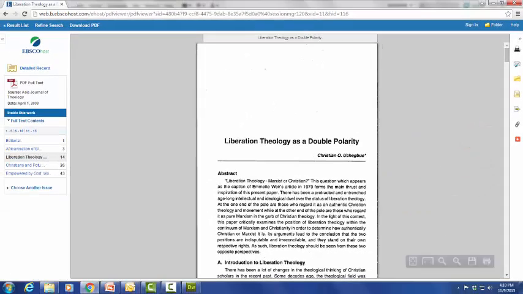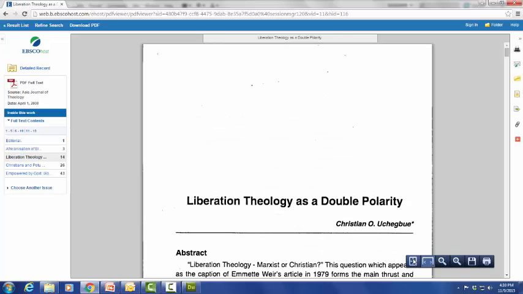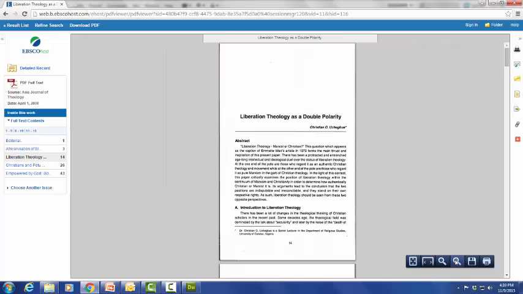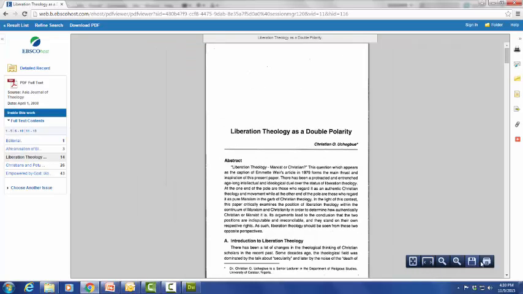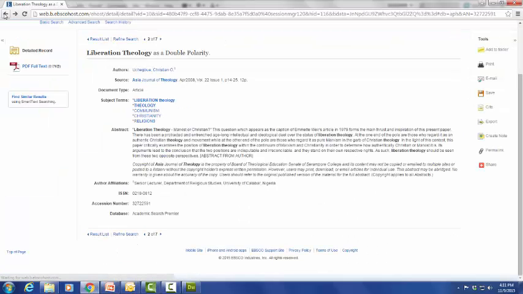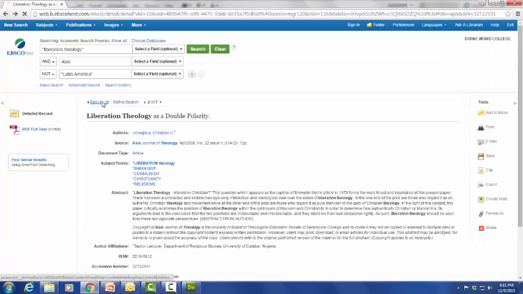As with any other PDF file, if you move your cursor to the bottom of the screen, it will bring up some more icons. You can play around with the size of the script. You can save it or print it. You can go back to the previous page, and these tools are also there. Let's now go back to the result list.